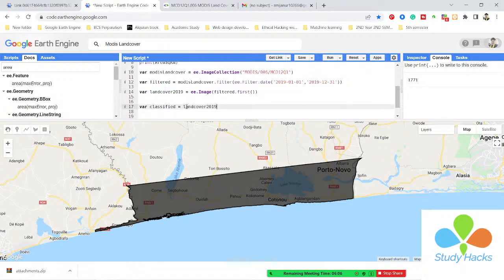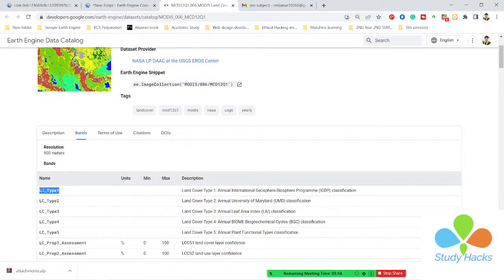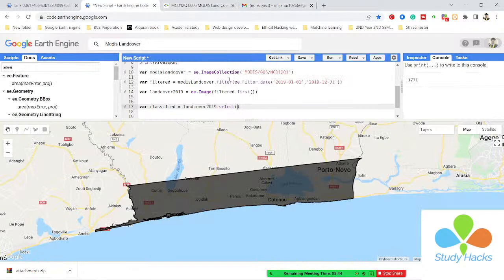I call my variable land cover, then I use the select function, and I copy my band. You can see LC type 1. I copy this, and it represents the annual International Geosphere-Biosphere Programme classification. So I paste this band in my code here. Now it will be set.